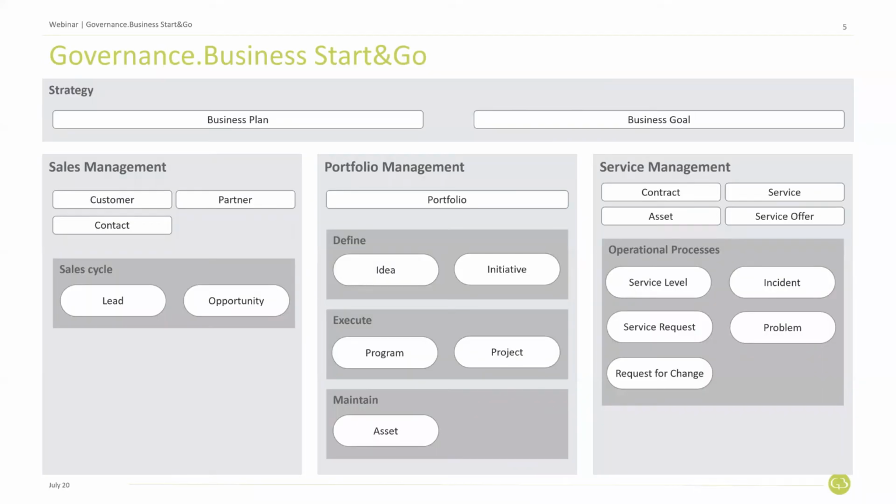So in terms of the processes that we provide, the main processes on this Start and Go offering are divided in four towers. That's why the webinars that we are running cover those four domains of processes. On one side, we have the strategy, which consists of everything related to a business plan and a business goal, which we showed yesterday. Then we have the sales management part to manage all the sales, customers, partners, contacts, leads, and opportunities.